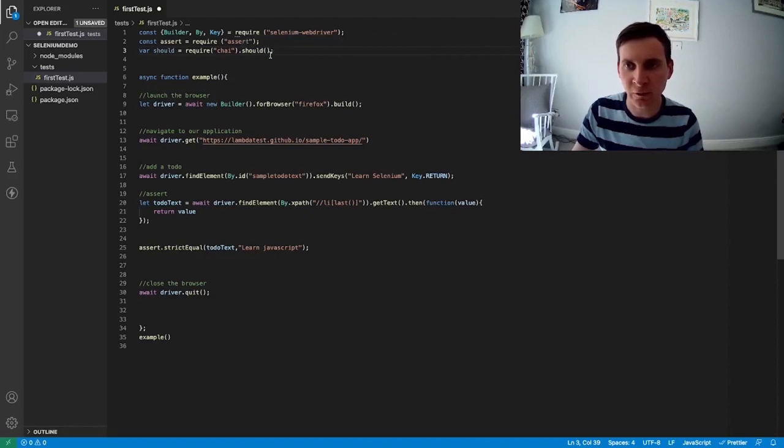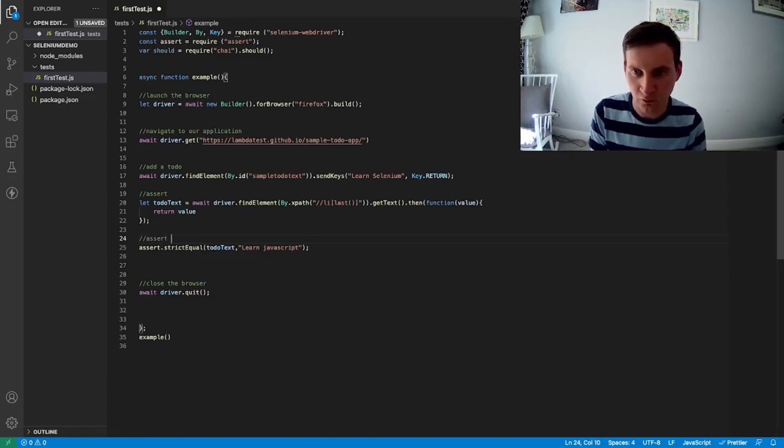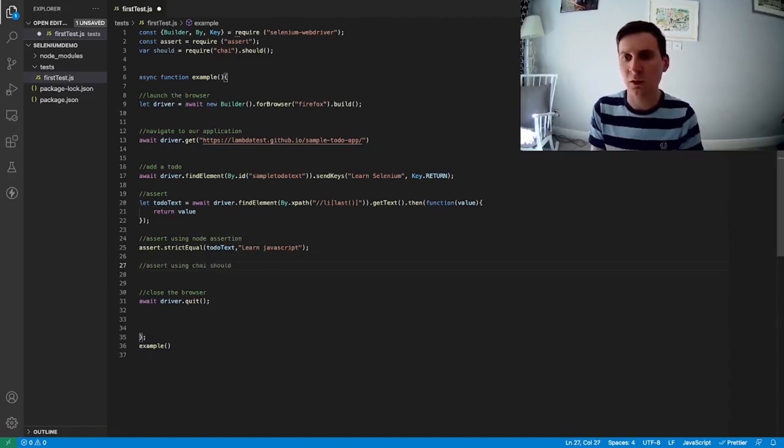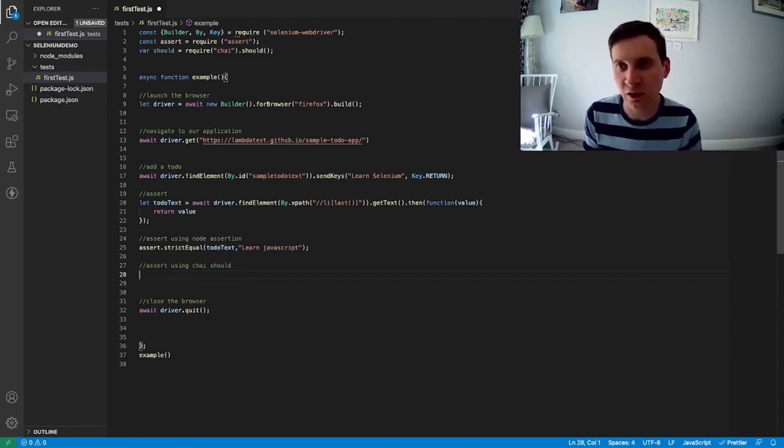So now that we've added this line in here, we can write our assertion. So down here we already have our previous assertion. So I'm just going to give that a little title here so we know what it is. So this is assert using node assertions, and then below that we can add a new one which says assert using Chai should, and we can add our Chai assertion here.